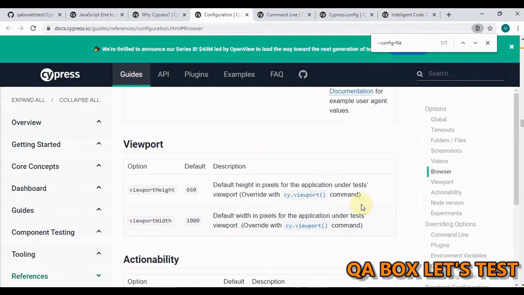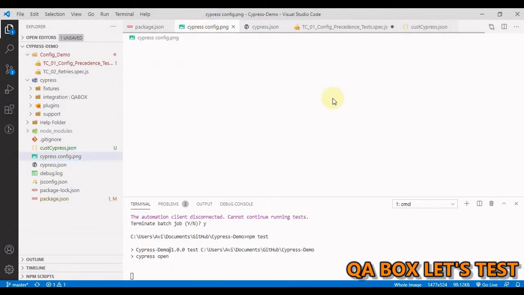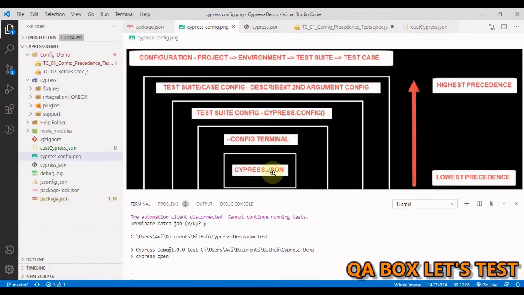Now, what are the different ways, or specifically the different places, from where we can configure this? In this diagram, at the bottom you have cypress.json. This is the default file. Whenever you start your execution, all the configurations are read from here. Now you can create multiple configuration files. I have already created one more with the name cust cypress.json. In one of the runs, I'll show you how you can invoke this configuration file.